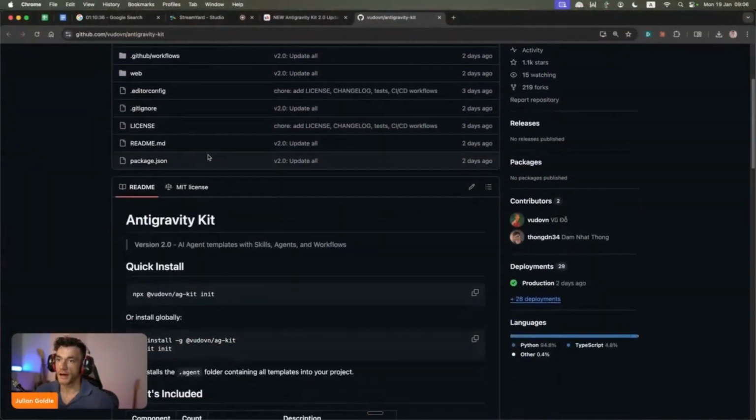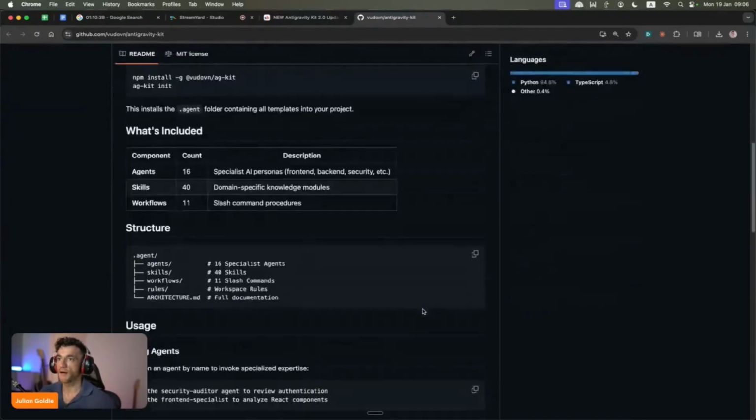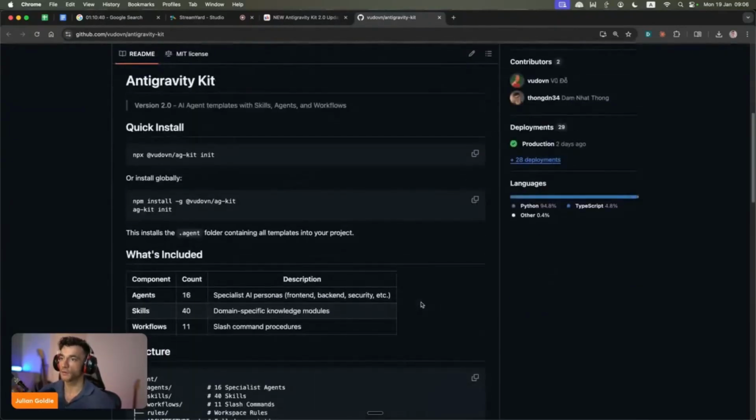So today I'm going to show you how to make Antigravity, which is a powerful free vibe coder from Google, 10 times better.